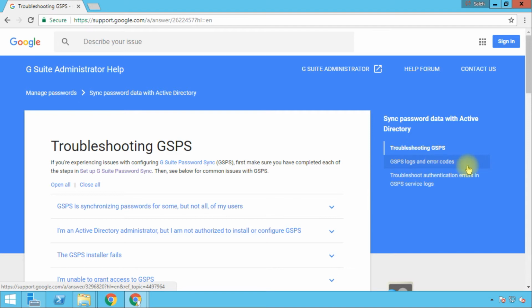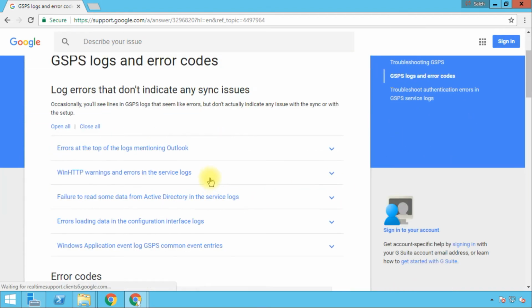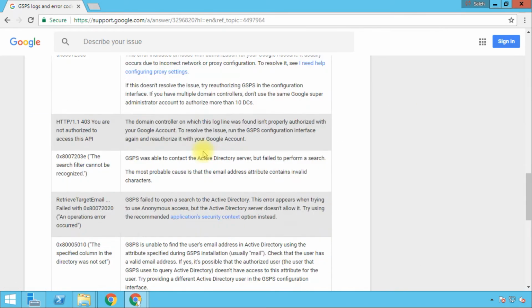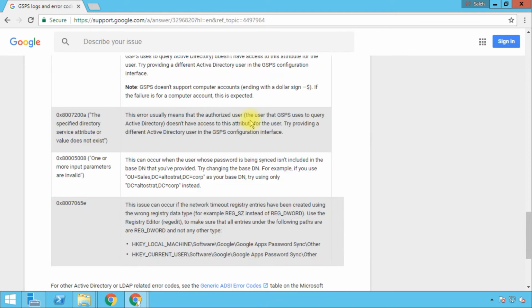So we have the GSPS logs and error codes, and the troubleshoot authentication errors in GSPS service logs. I'm going to show you the GSPS logs and error codes and maybe quickly also take a look at this one, but this one is also very important because it will give you a lot of information about the various error codes that you can see in the logs of the GSPS. As you can see here, there is a lot of information about the error codes and what you can do to fix the errors or the issues.